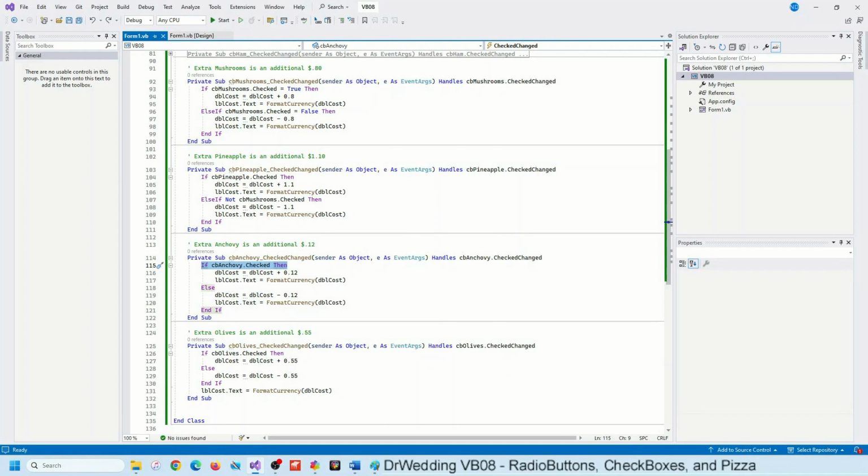If we move down to the anchovies, the same Boolean method has been used. Checkbox anchovy.checked is in the if statement. However, because it's a Boolean, there can only be two states, true and false. So if the if is not true, we could just jump to an else statement. The else statement will execute if the if is not true.